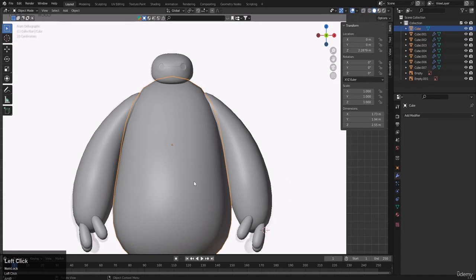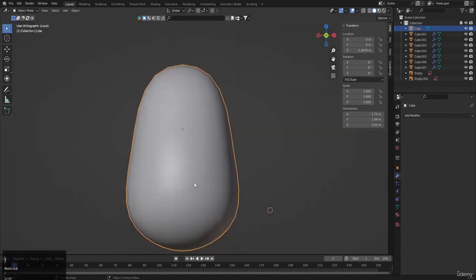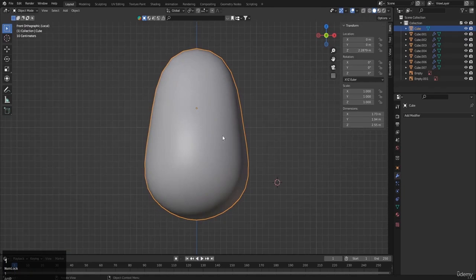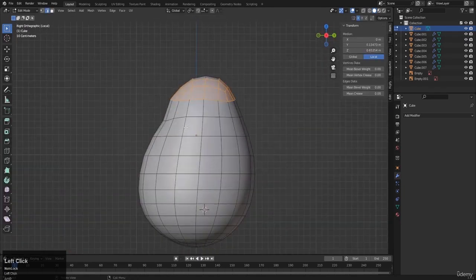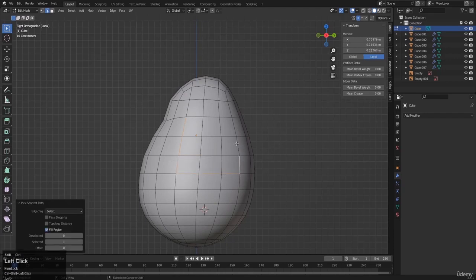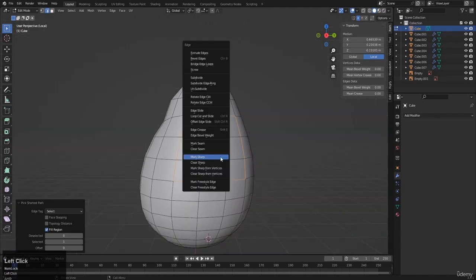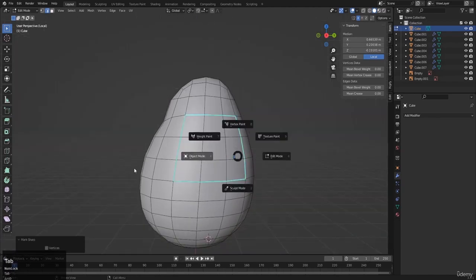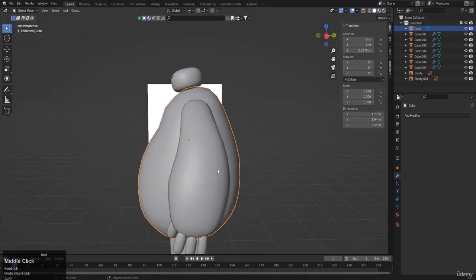So press the question mark key or slash key to solo that, and what we have to do is select this circle. Okay, this one, this one, this one, and this one. Okay, Control R, mark sharp, and we already know what to do. So okay, just apply these modifiers.